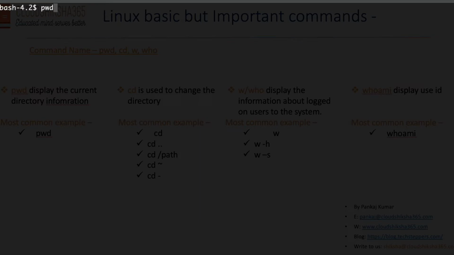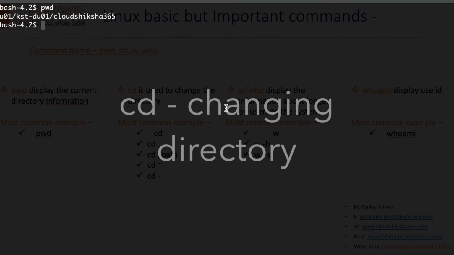So by using the pwd command, I can see what my current working directory is, with the explicit path given here. So that is the use of the pwd command. Next in the series is the cd command. With the cd command, we can switch between directories, that means changing directory.